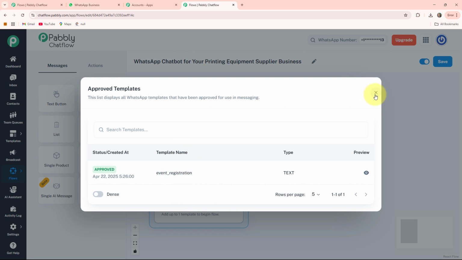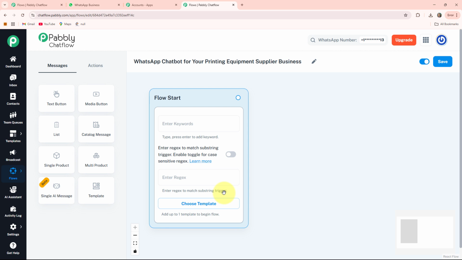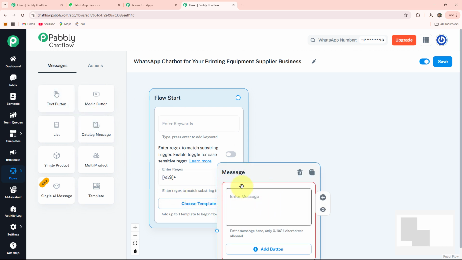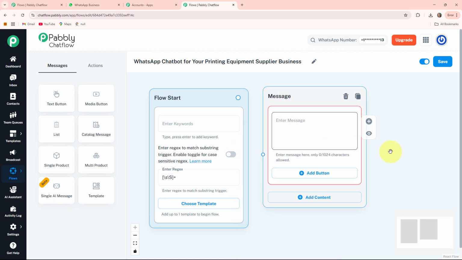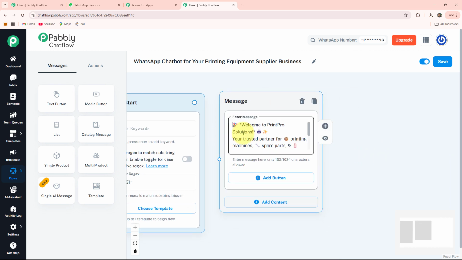Basically, templates are used for those types of conversations that are started from your side. I am creating this WhatsApp chatbot with the help of regex. So here I am entering the regex. Here I write it. With the help of this regex, your bot will respond to any message that your customer sends to your WhatsApp business account of the printing equipment supplier. Now I want to write a welcome message for them. For that I am clicking on this text button. It will provide me a message box. I'll drag this box here and write a message. Here I write it.